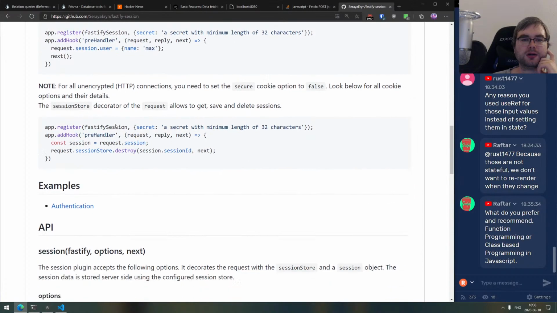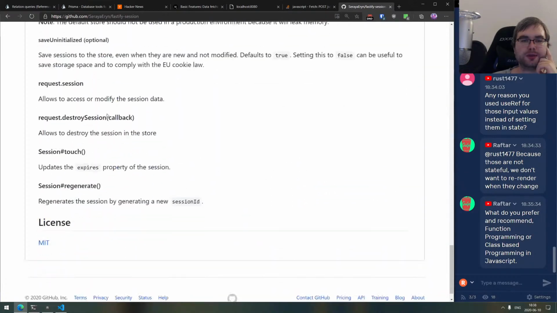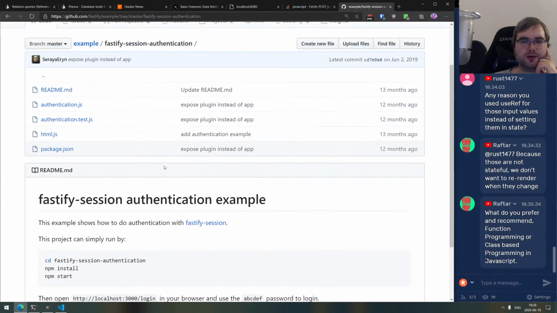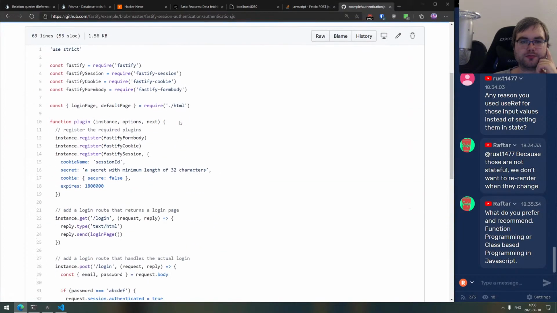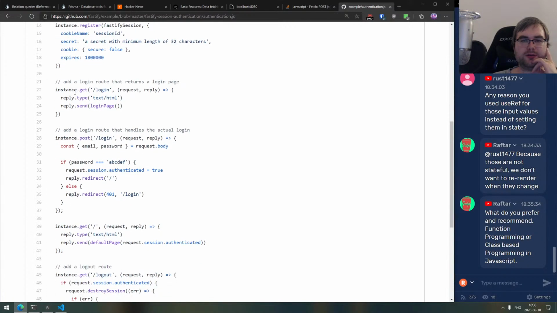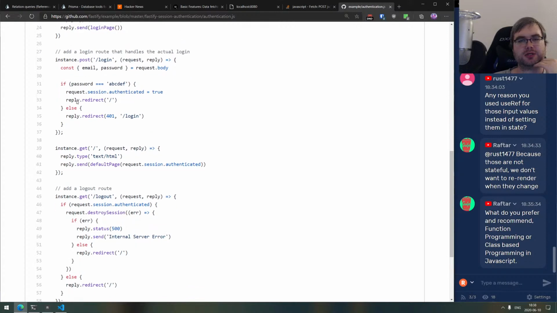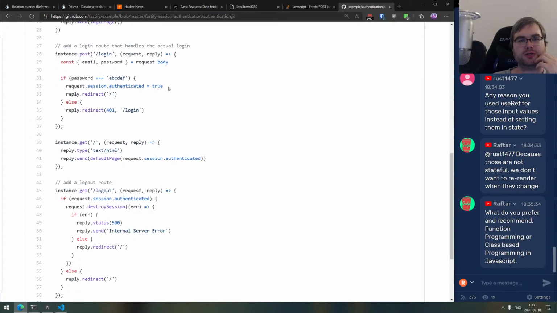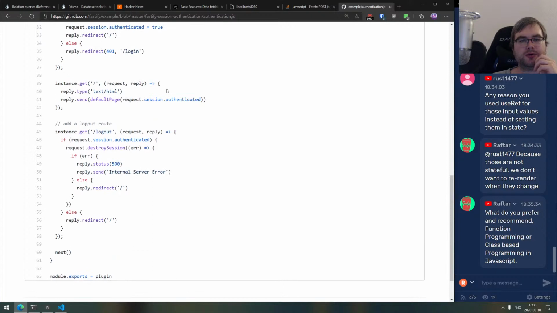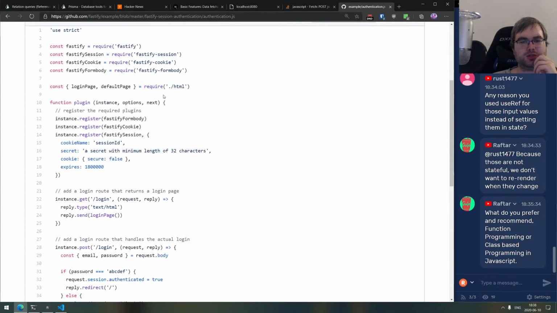Session, blah, blah, blah. Examples, authentication example. There we go. So what am I missing? Form body, cookie session, cookie name, blah, blah, blah. Yeah, okay, that's fine. We don't care. So default settings are okay. Session authenticated true.